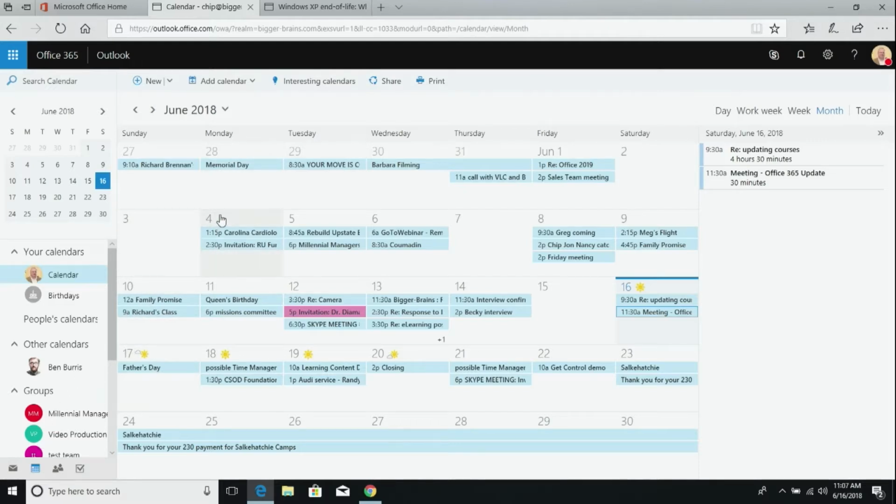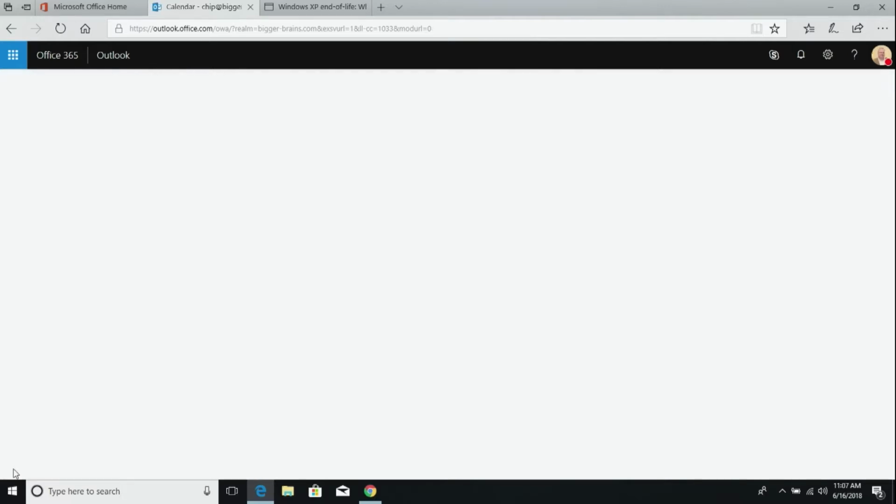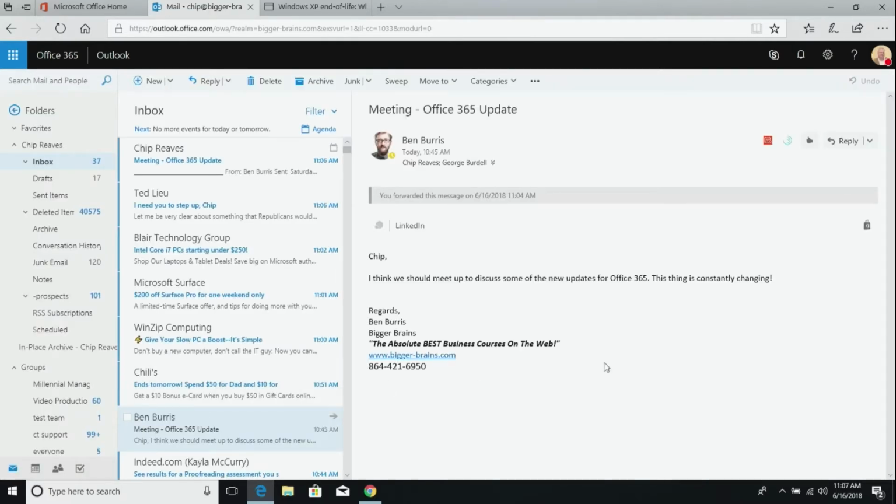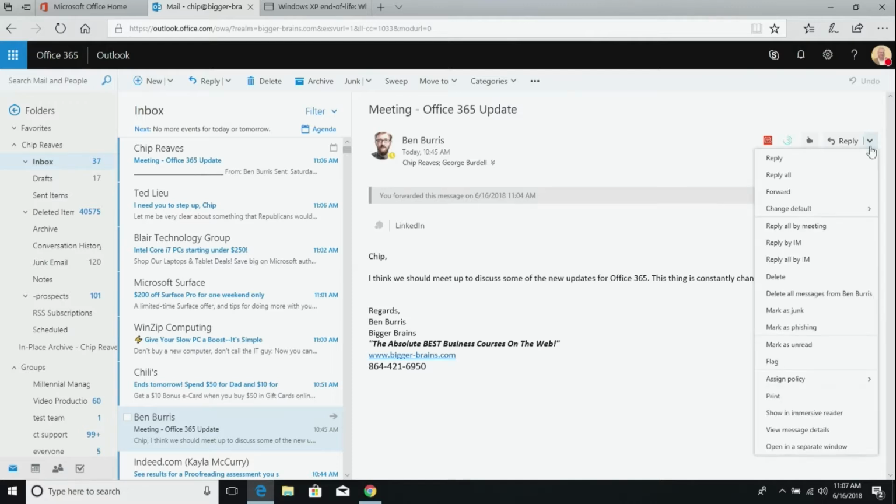Notice too that in Outlook, this is a relatively new thing. I can choose whether I want my email, calendar, contacts, or tasks by choosing the icons down here in this quick launch area. So to go back to mail, I'll choose mail. Let's continue looking at the rest of this menu.